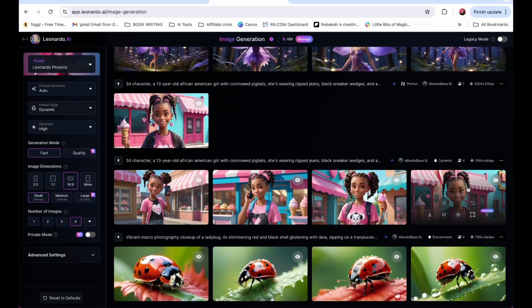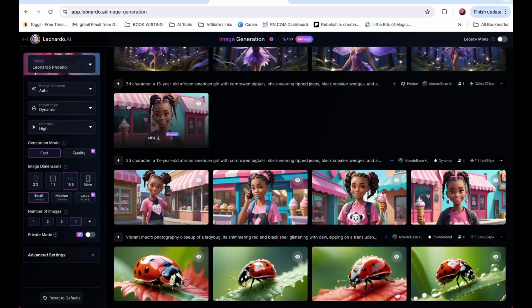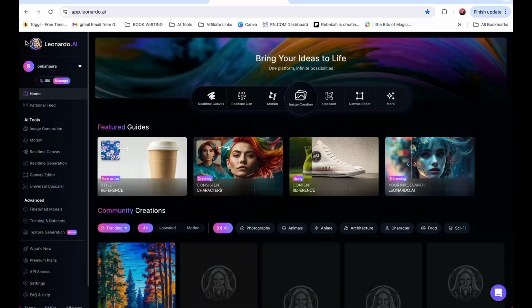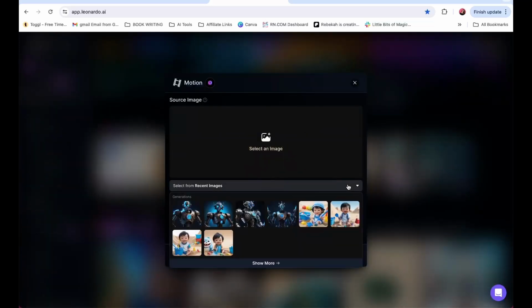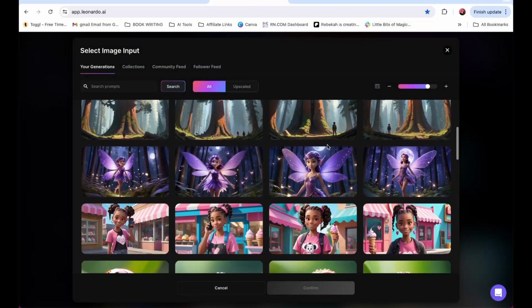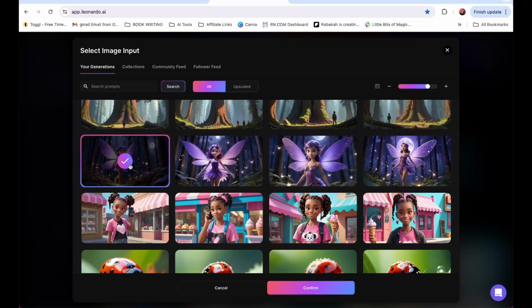And so, see, this is my favorite feature. I took this image and I gave it motion. I wanted to experiment because it takes a lot of credits to do motion. Let me show you. I was in image generation, but if you go over here to motion, you can select one of your recent images, and let's just do another one so I can show you how this works. I really love this fairy image. Wait, you know what? Let's do this one because she looks like she's more flying there. I wonder if it'll do that.